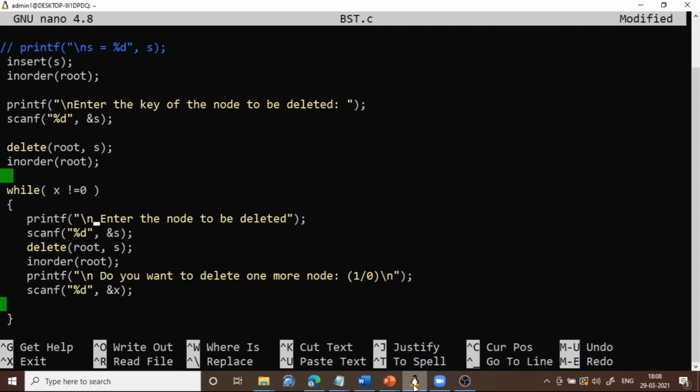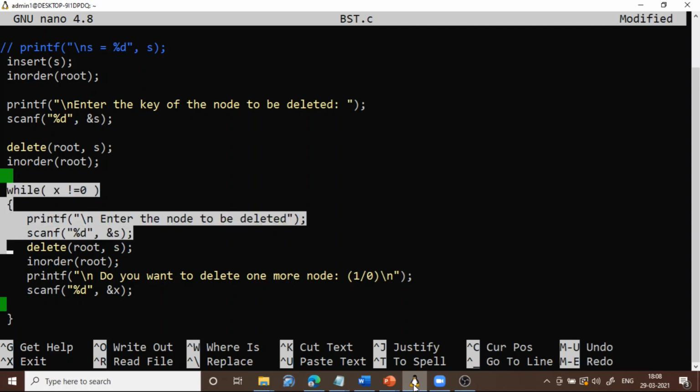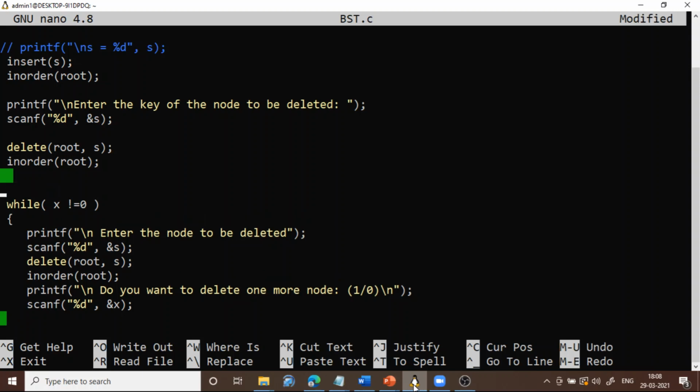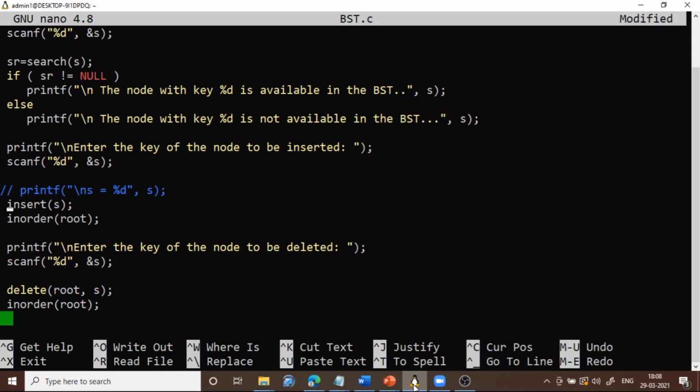Then this logic is to delete more nodes. While x is not equal to 0, I am asking the user to enter the node to be deleted, and then we delete it and display the tree in in-order fashion. Again, we ask whether you want to delete one more node. That is x, so initially I set x equal to 1, which means it is not 0. As long as the user does not give 0, it will keep deleting. So this is the whole logic.